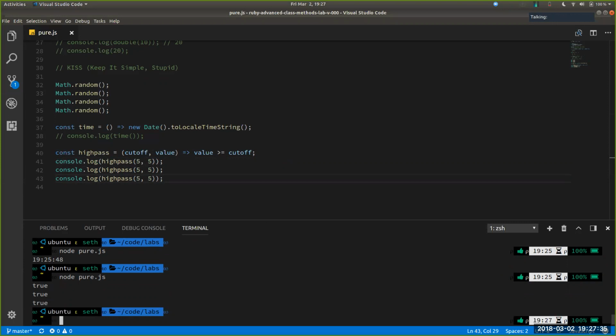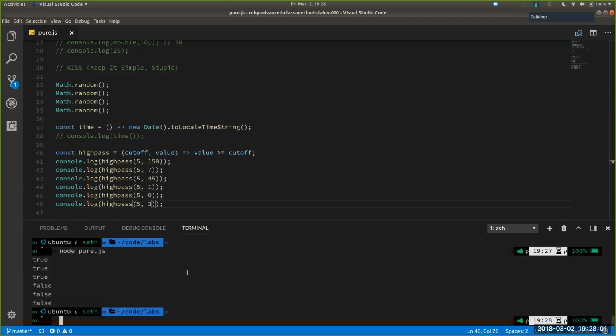Now, let's see multiple input values. So we say 150, 7, 45, and a few more, where 1, 0, 3. And with these, we see that we're being consistent and not relying on any external mutable state, because it would no longer be referentially transparent or deterministic. So this function is pure, this high pass function.